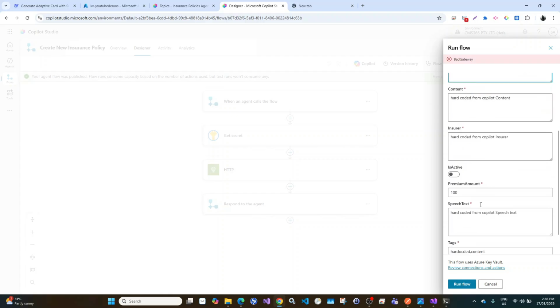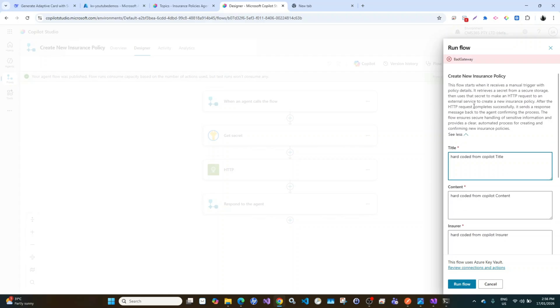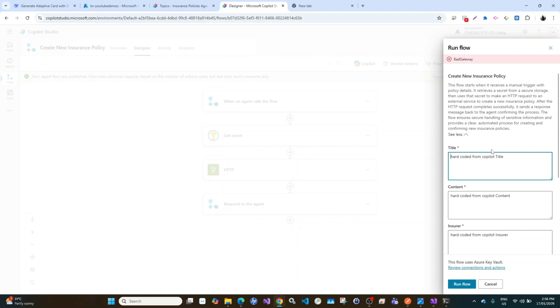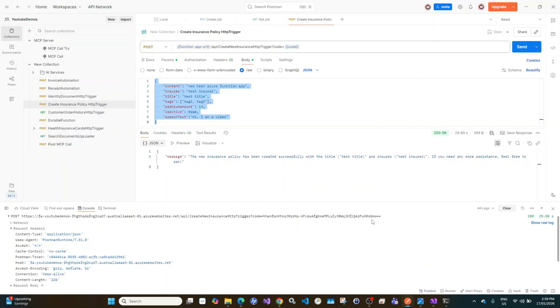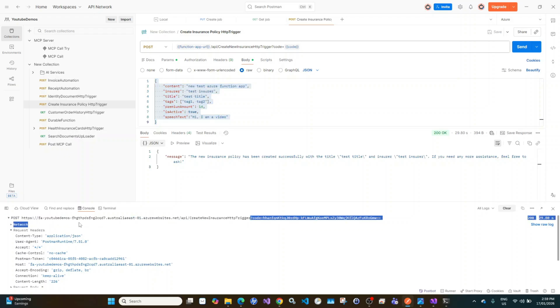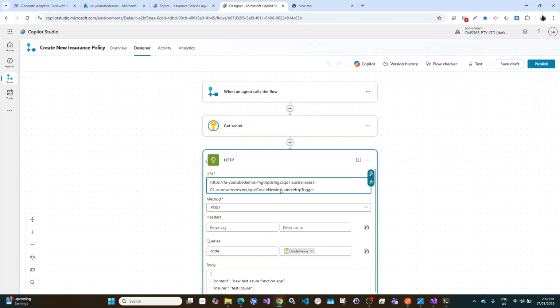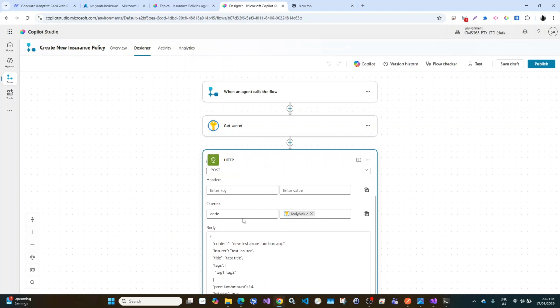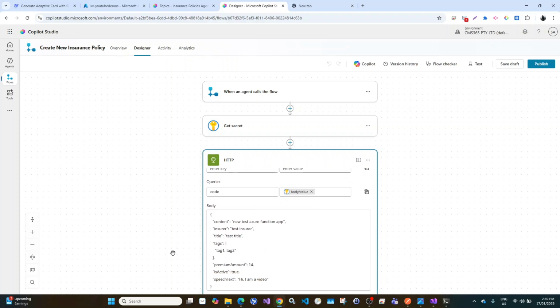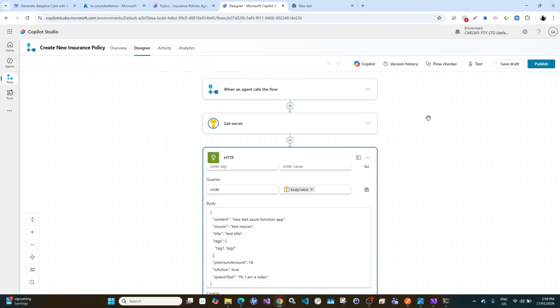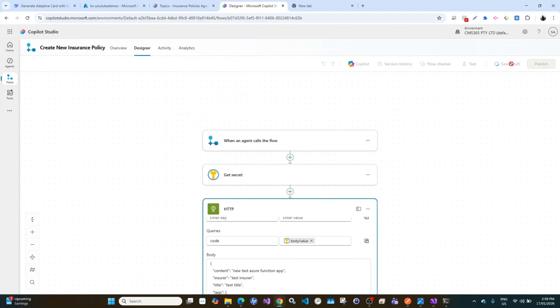Okay, so it's throwing us an error saying bad gateway, possibly something to do with the URL. So let's have a look. Let's copy the URL again. I'm not copying the code, just the URL. And that is a post method, and the code is coming from here, and this is the hardcoded body, and everything else looks correct. So let's save and publish and test again.